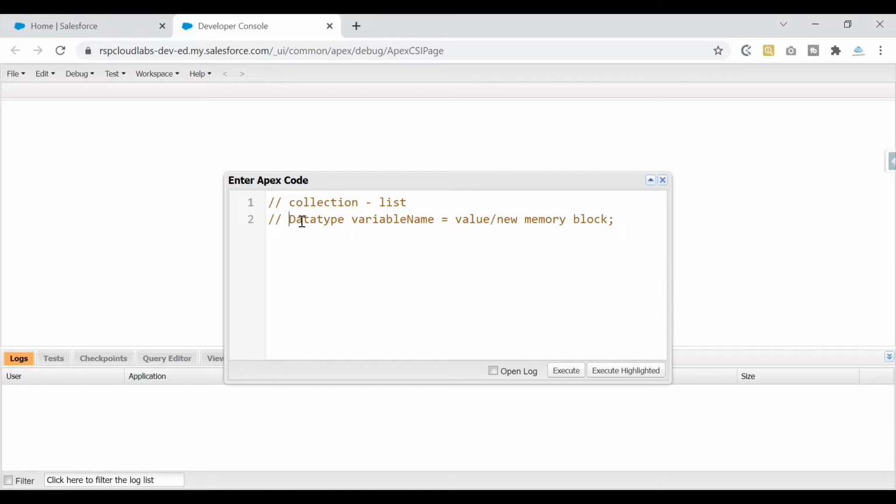So what is that change? If you see, data type, variable name, assignment operator, value, or asking for a new memory block. Now, what is this new memory block? We'll understand that in detail in the next few minutes.